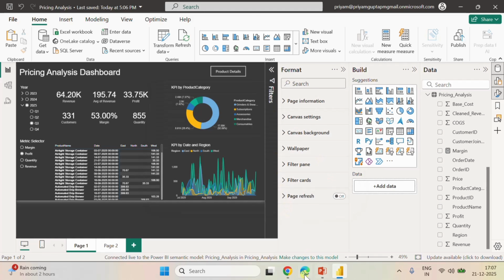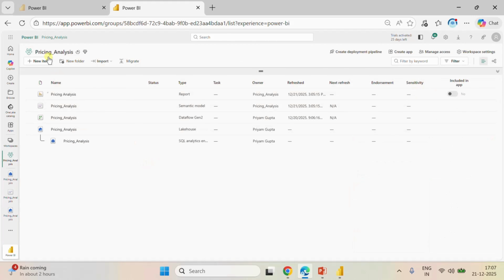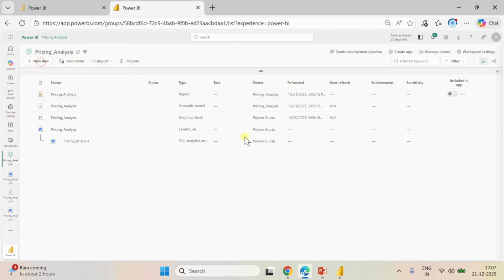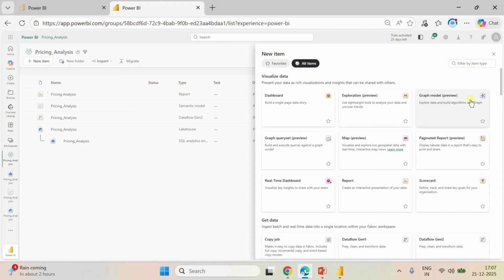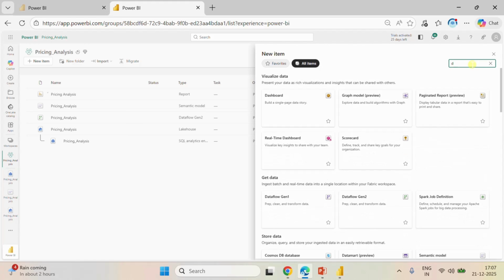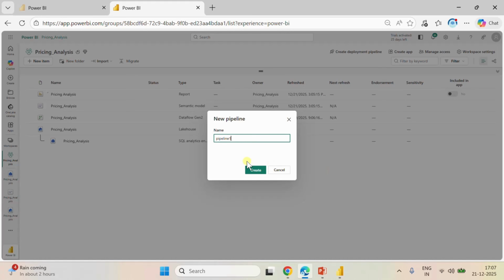Now let me quickly go back to our workspace. Here we got our report. Now let me create a data pipeline. Not a data pipeline, it's a pipeline. Pricing analysis.